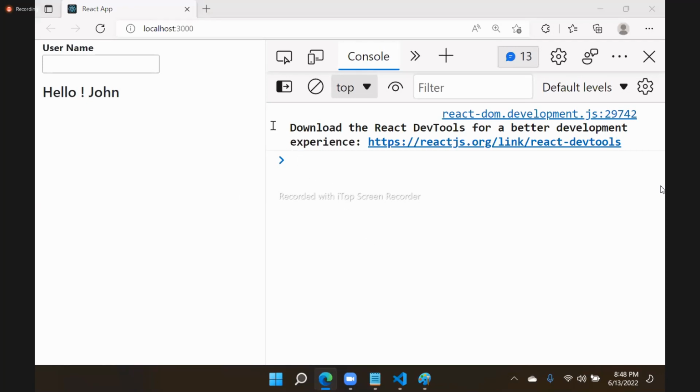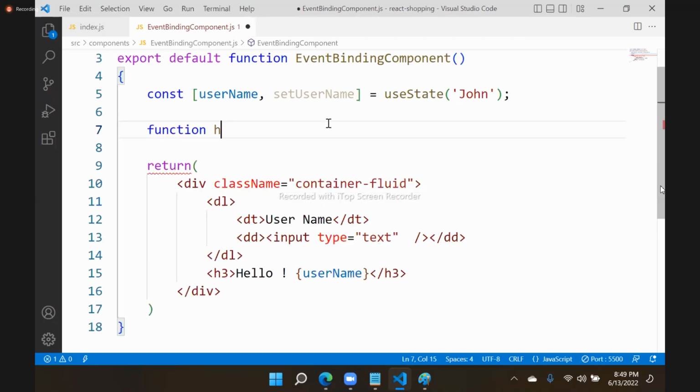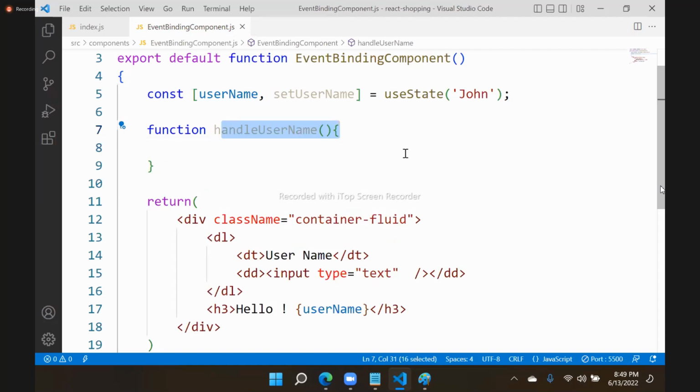Then what we do here is write a function. You can give it any name, but traditionally we name it handle username. What this function has to do is the subscriber part: the subscriber tells what actions to perform. Collect the value from the text box and assign it to this username. How do we collect the value from the text box?